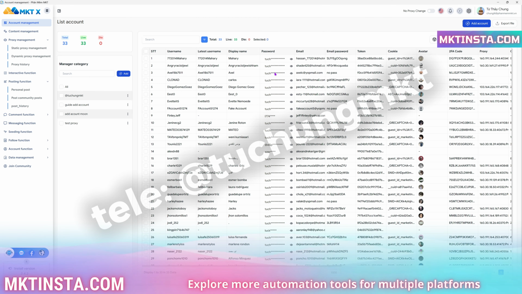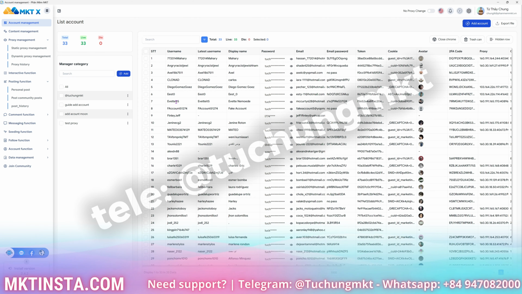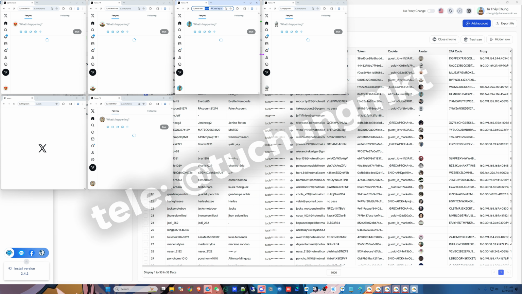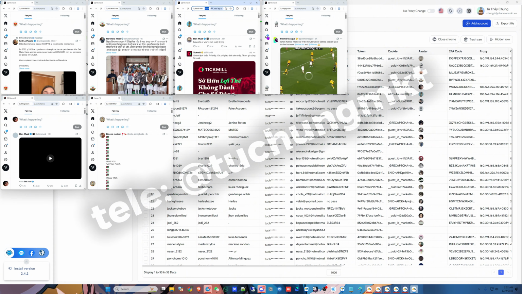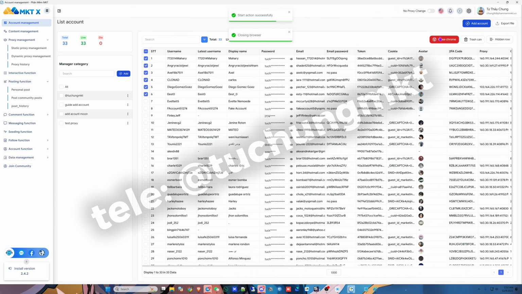Alright, so this is the tool. This is the account management section. Here you can add as many accounts as you want and use them to send DMs. I just click login and the software will log in automatically. Before sending DMs, make sure to warm up your accounts.